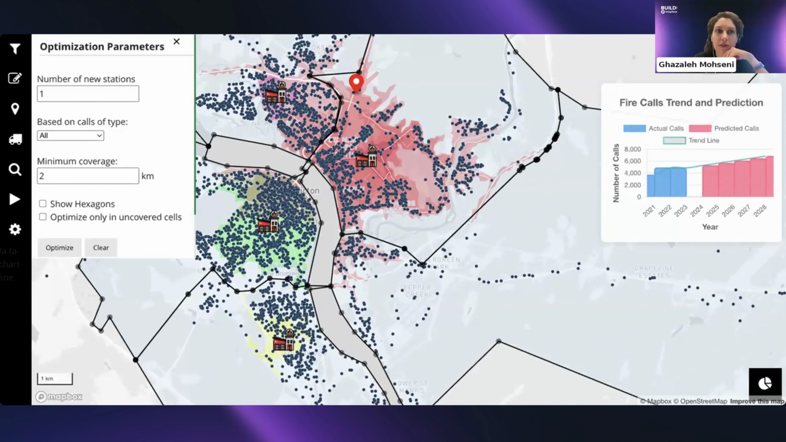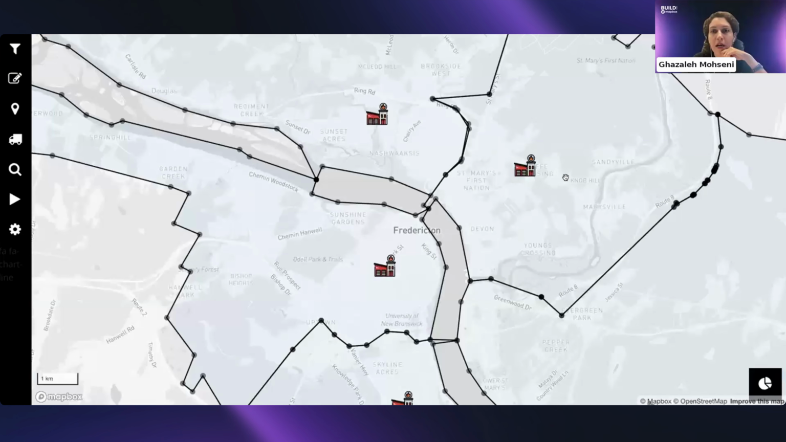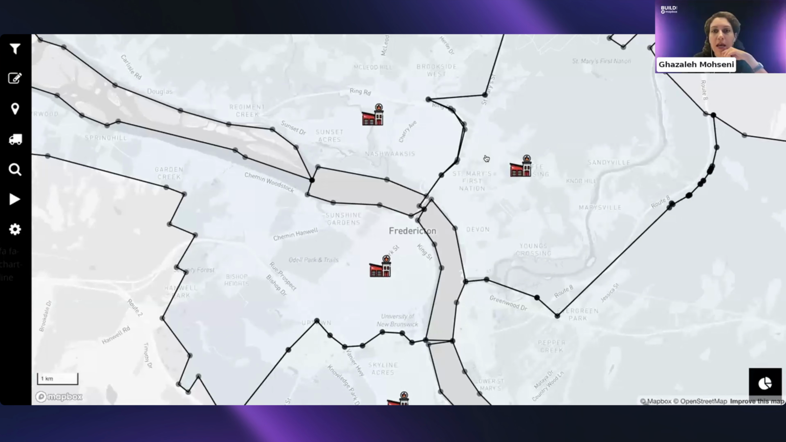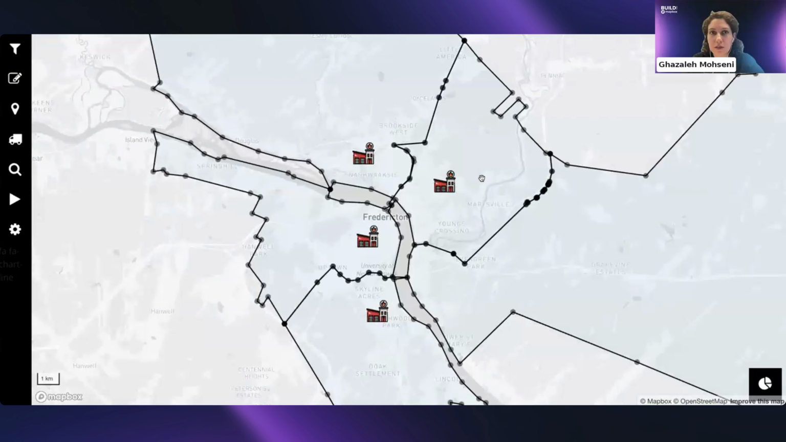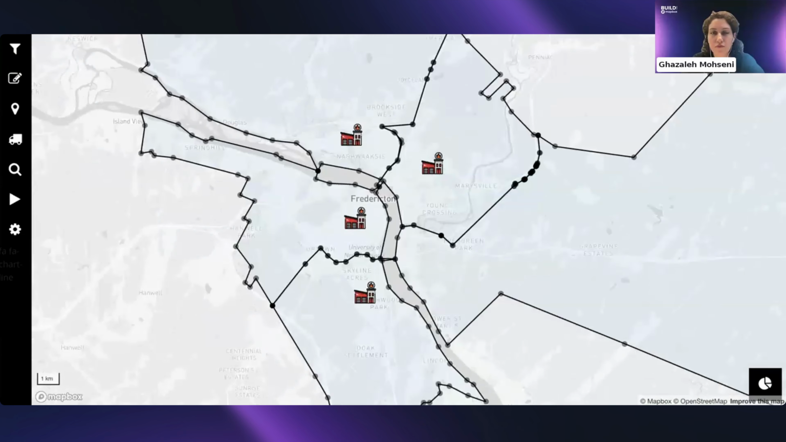Let me refresh the page. Sorry, my internet connection sometimes dies. Okay. As you were seeing, I was able to move the stations, and give me a second because I think my internet died. Okay, sorry.